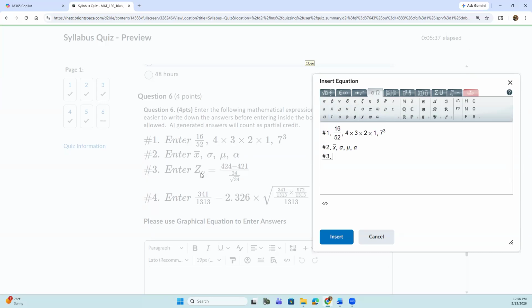Number 3, Z sub null. I'm going to go back to the first tab, do a subscript, put a capital letter Z sub null. I'm going to use the letter O for it. Right now, if I delete this, you see my cursor is inside the box. I'm going to press the right arrow key or click right next to the Z to make the cursor longer. Equals, fraction bar, on the top, 424 minus 421.